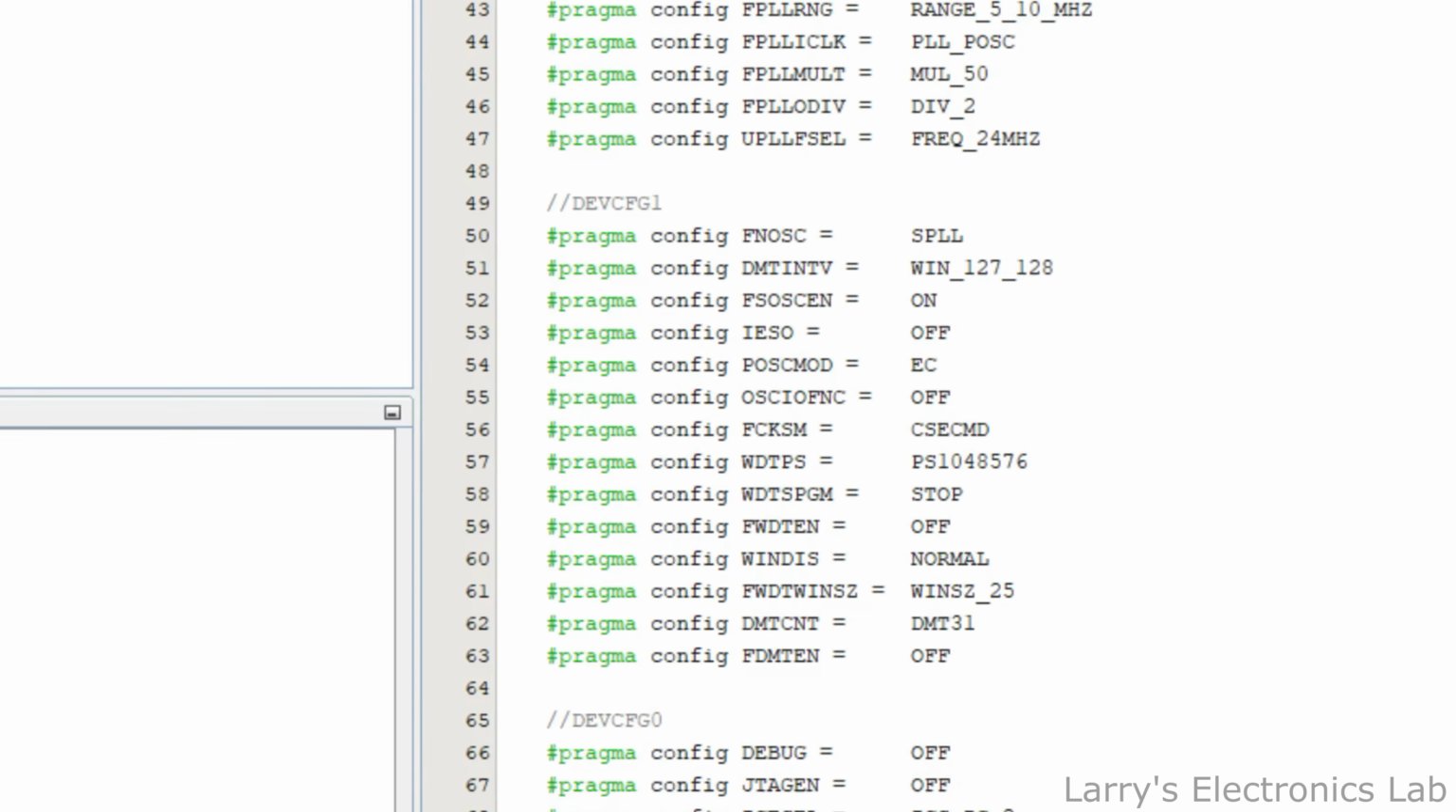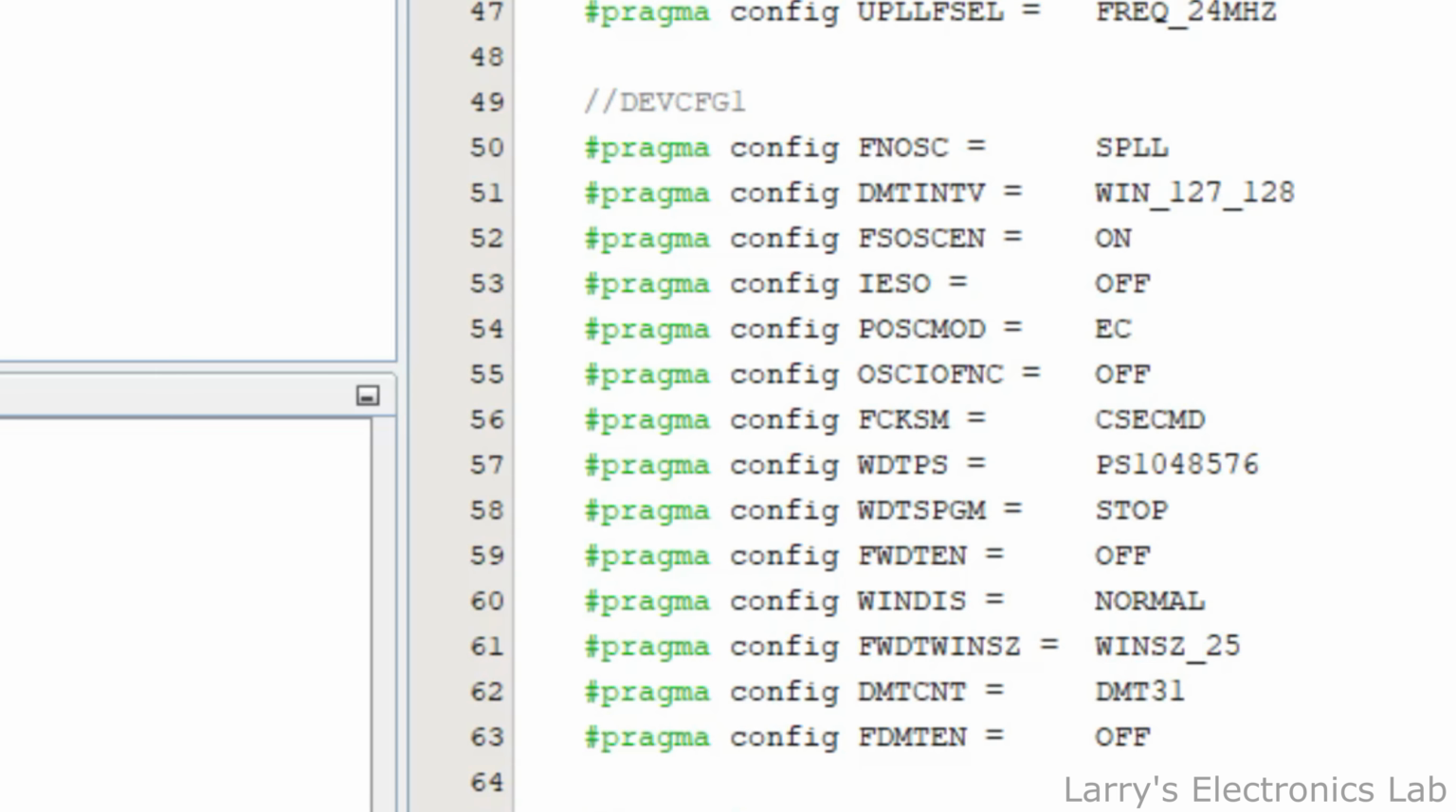Okay, so that was device configuration register number 2. That was primarily the clock oscillators configuration block. So now we'll go on to the next one. Okay, device configuration register number 1.